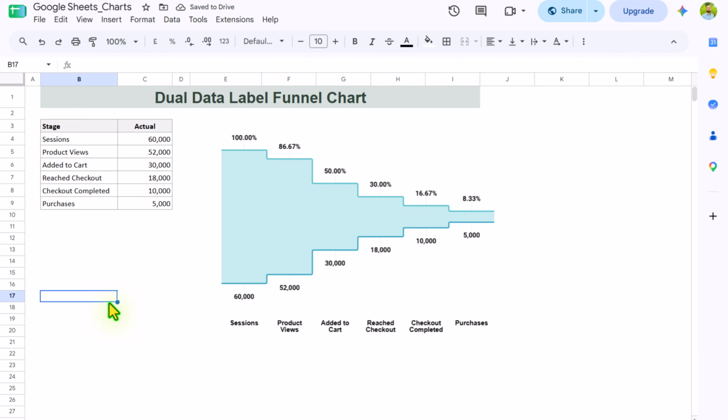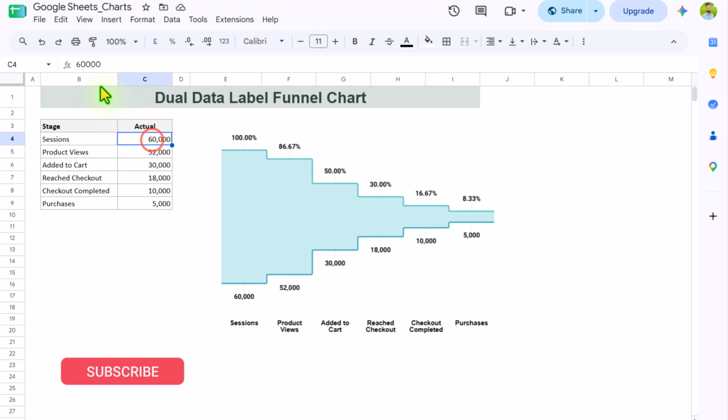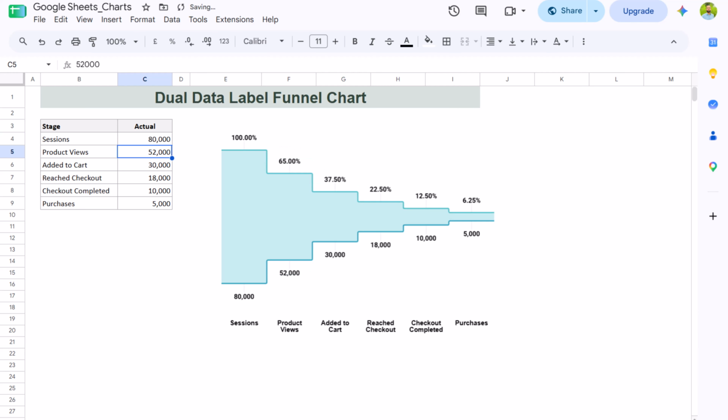In Microsoft Excel, I showed you a bunch of different methods to create an amazing funnel chart. But in this video, I will show you how to create a dynamic funnel chart inside Google Sheets. Now, this chart is also totally dynamic. If I simply go to the first value and, instead of 60K, change this to 80 and hit enter, each and everything is totally dynamic. How we can create this amazing chart, I'm going to show you each and everything in this video.